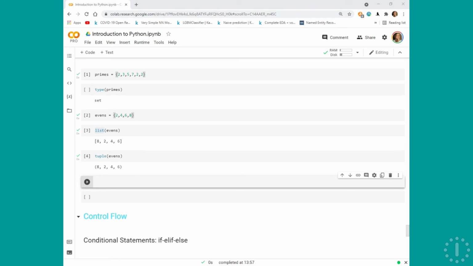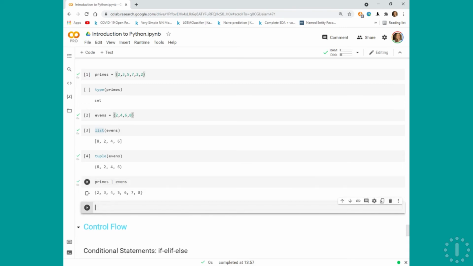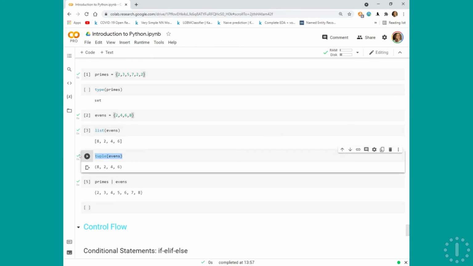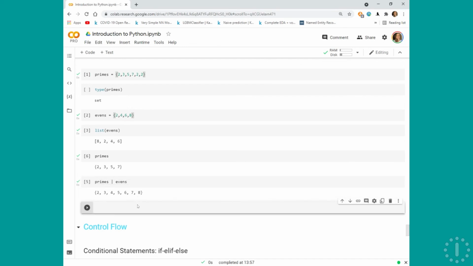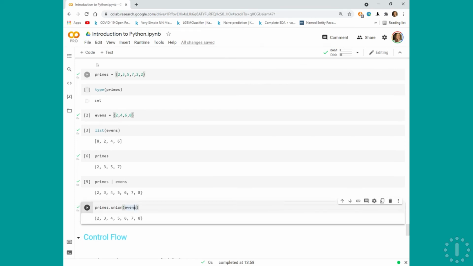For the sets of the primes and evens, we have some different set options. Firstly, union. The union between primes and evens is written with the vertical line. The union is all the numbers showing in the primes and evens. So we have, let's take a look, primes and evens together: 2, 3, 4, 5, 6, 7, 8. Primes dot union of evens is the same function.